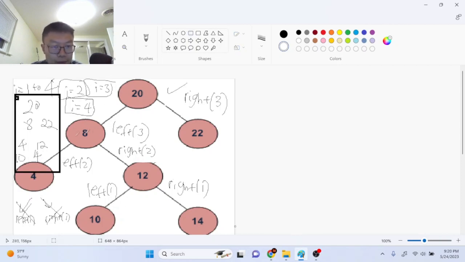20, right? 20, then 8, 22, this level is 8, 22. 4, 12 is this level, which is right here. And then we have 10, 14 on the last level. So each of these are different levels and our output is correct. So that's how you do it recursively.